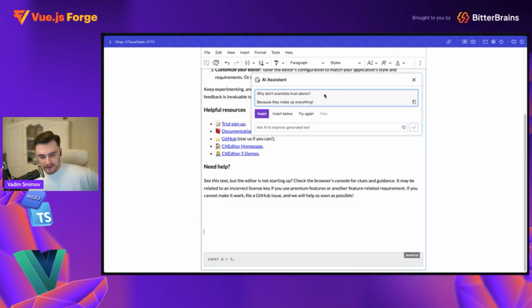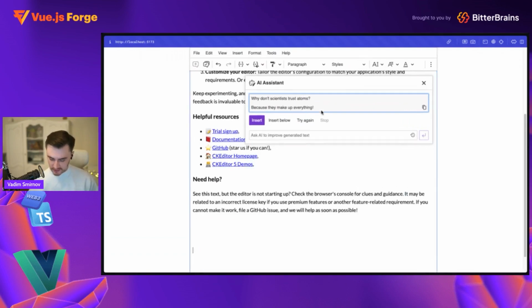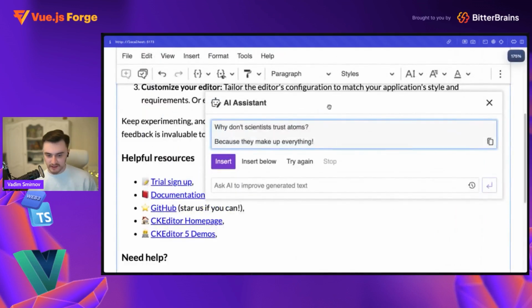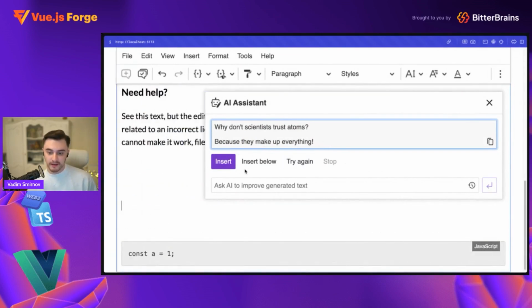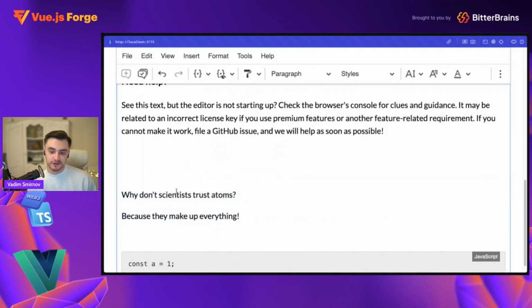I hope the size of the font is not too small. If it is, please let me know. However, hopefully you can see it. So now you can definitely see it, and you can see that the joke was generated for me. And if I press insert, it adds it to the text. So it's really useful, especially if you're writing, so you can use the prompt in order to generate some specific part of text, and you can immediately include it into your article or whatever you're writing.